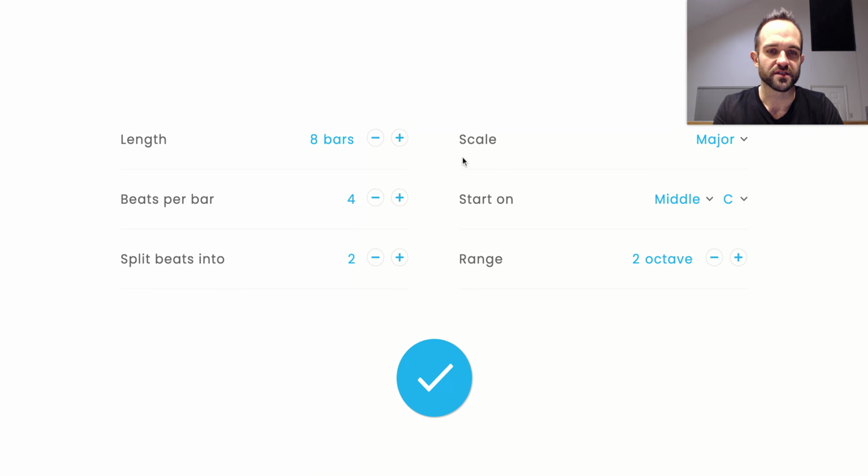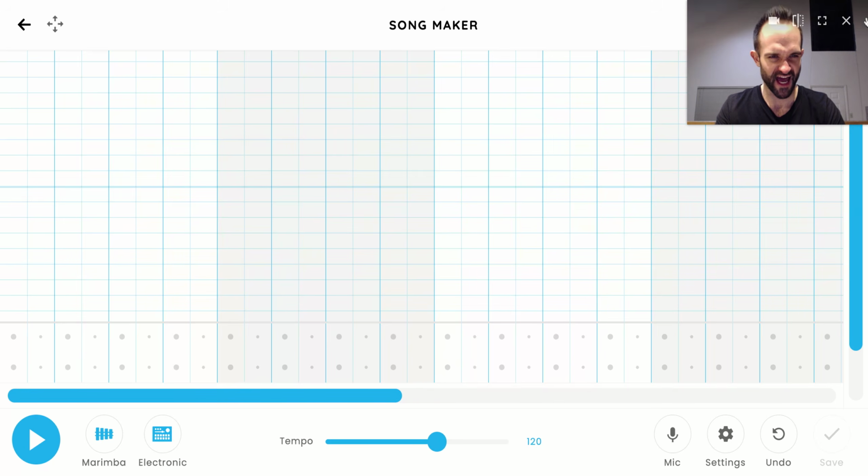Now, scale, we want to change from major to chromatic. It uses all the notes for this song. So we want to change major down to chromatic. Those are the only things you need to change: length from 4 bars to 8, and scale from major to chromatic. Click the blue check mark when you're done. Click the X, it won't save your settings.